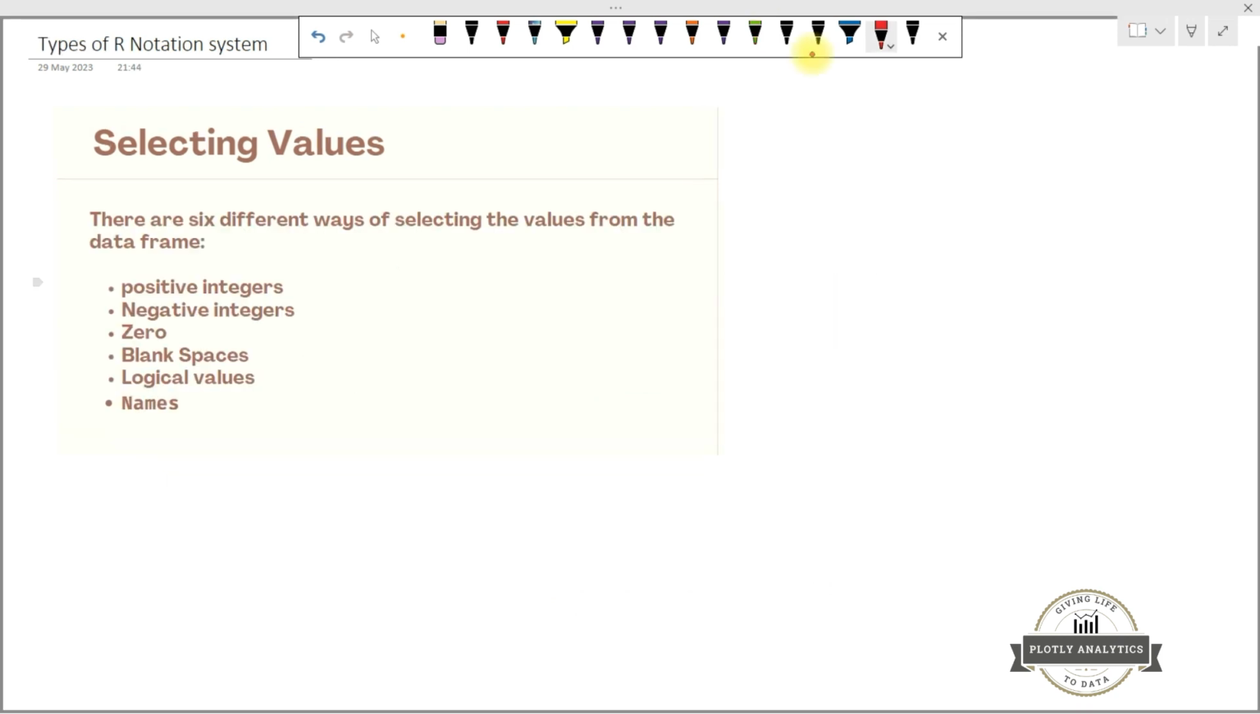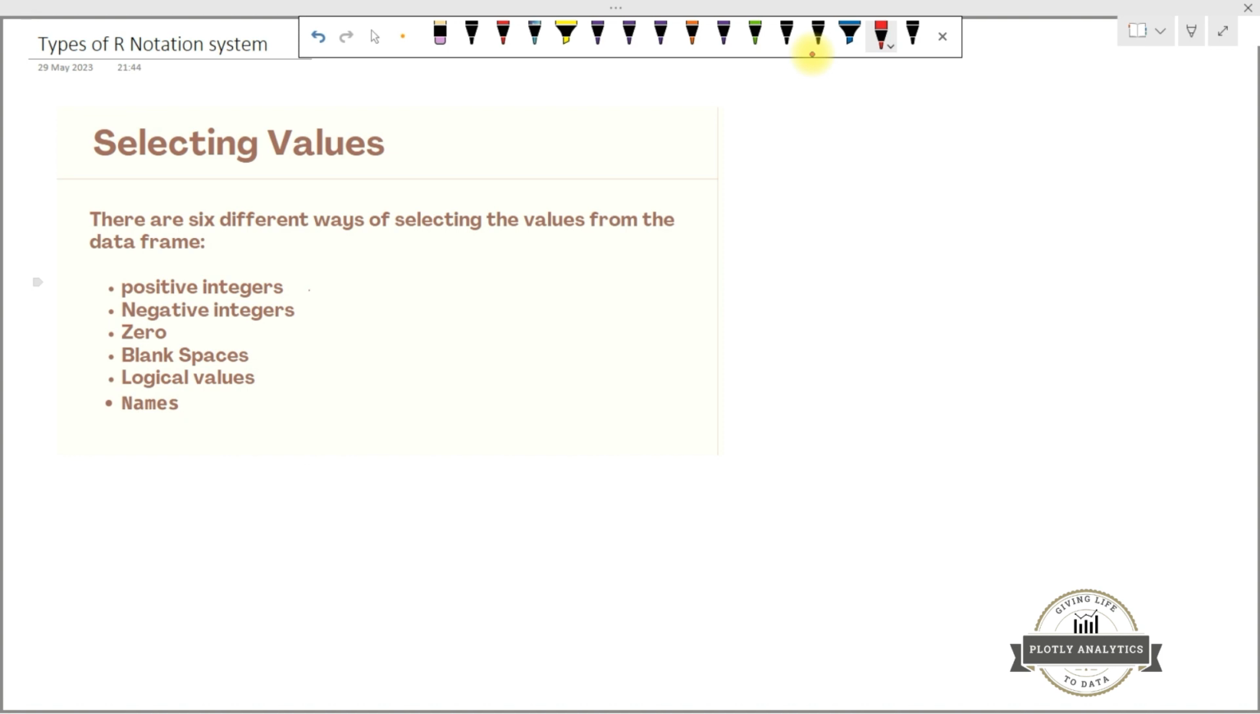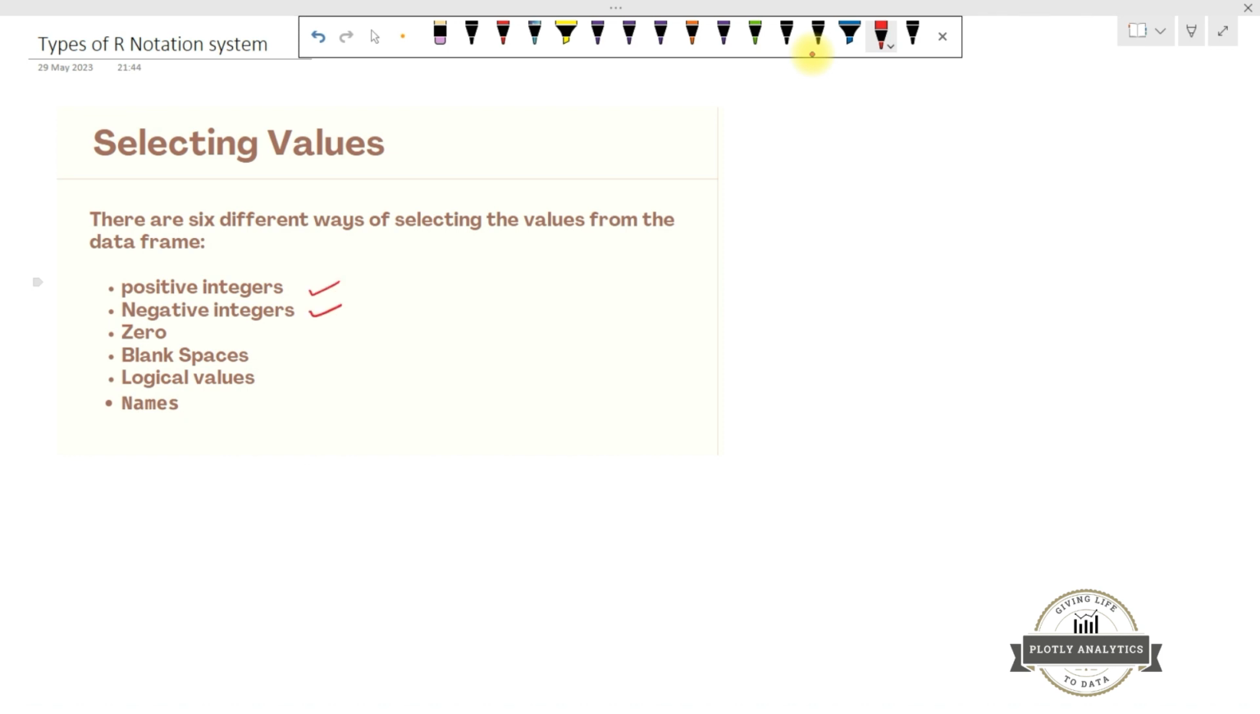So depending upon the way you write the index, there are 6 different ways of subsetting. You can use a positive integer, you can use a negative integer. Yes, you have heard correctly, you can use a negative integer, you can use 0, you can use blank spaces, you also can use boolean values, true and false, logical values, and if you have assigned names to a column in a data frame, then you can also retrieve those columns with the help of names. Okay, so let's see all these different ways of extracting the values one by one, starting with positive integers.